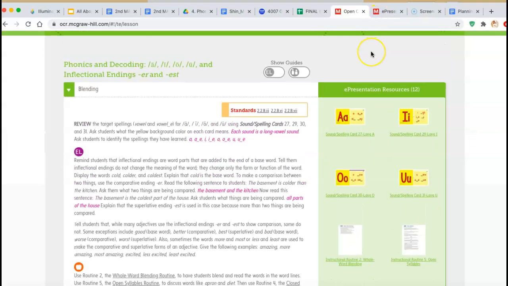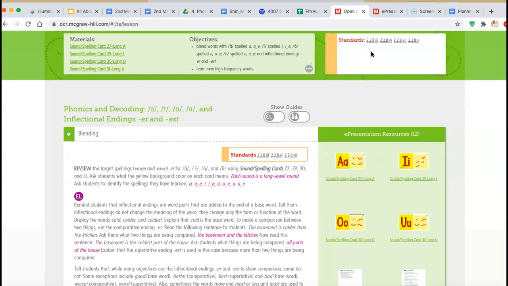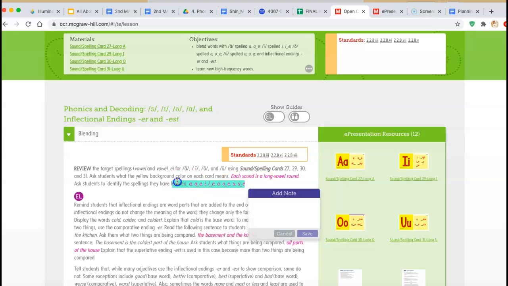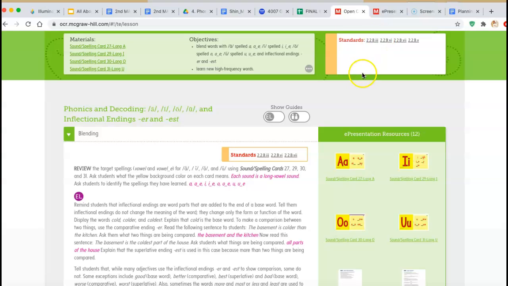So by the end of the lesson, we are going to learn about the long A, long E, long I, long O, and long U. But we're only going to focus on the spellings A consonant E, I consonant E, O consonant E, and U consonant E. So before we get started in blending words together, we're going to listen to the sound spelling card for each long vowel. How do I know that these are long vowels?